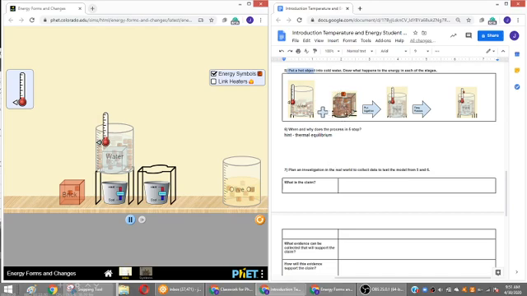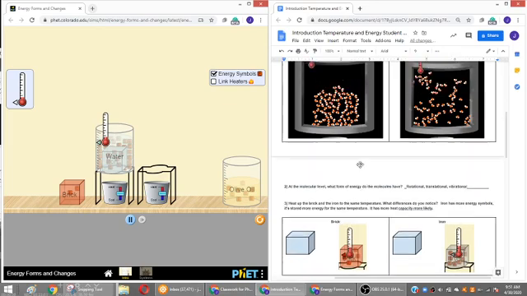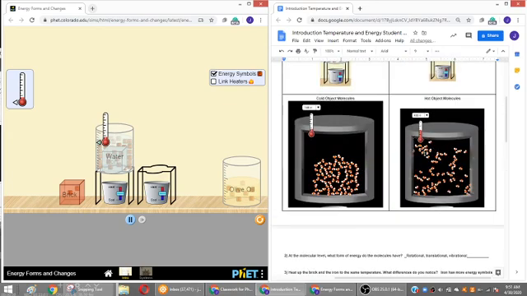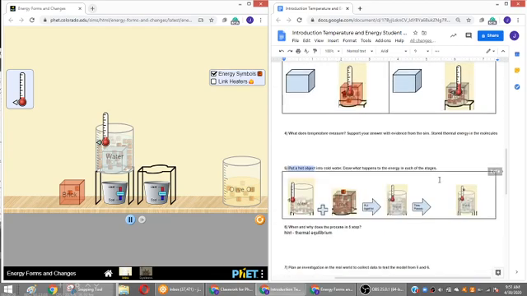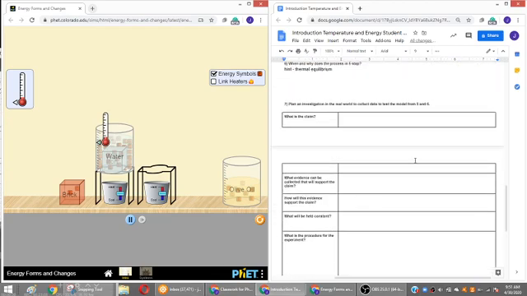How could you show the temperature change? You could maybe try and take a picture of this again and demonstrate that the water molecules are moving around more. What other evidence could you put in there?